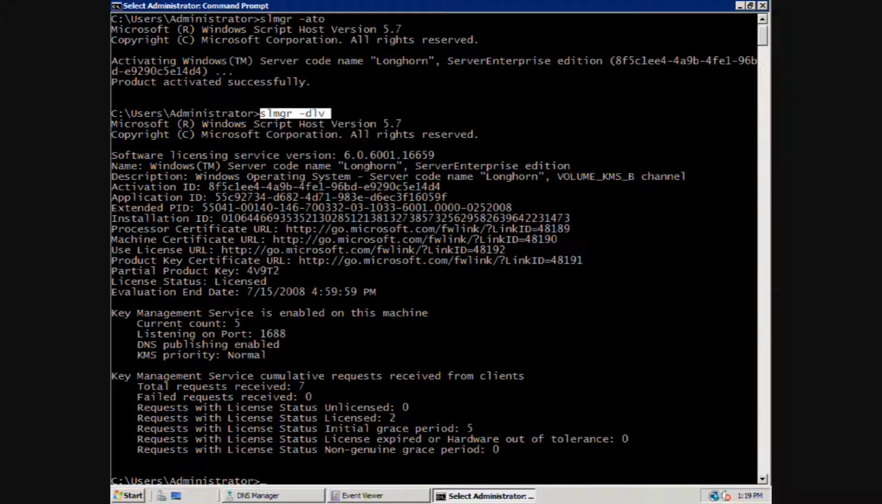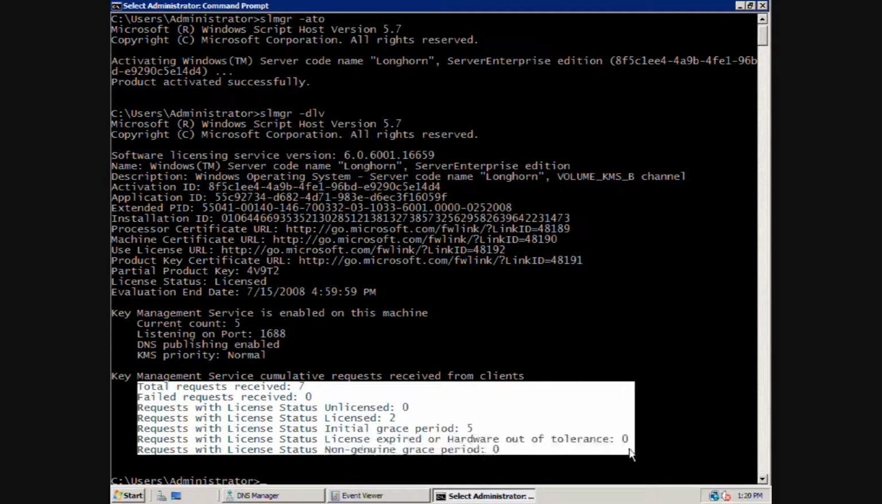This command displays information such as the activation ID and a partial product key. It also shows the activation end date. There is other important information in this output as well. The current count value shows how many KMS clients have attempted to activate, as well as the default port for the KMS and the DNS publishing status. The final area shows total requests received, as well as the total activations.